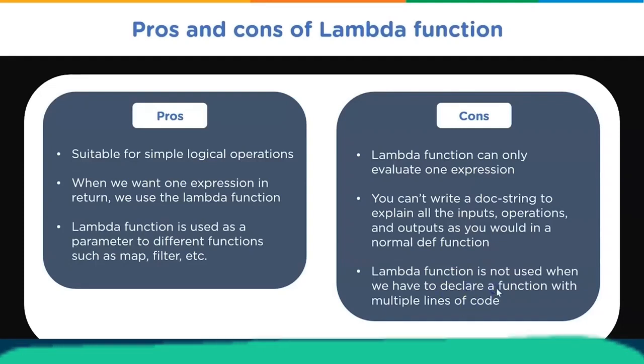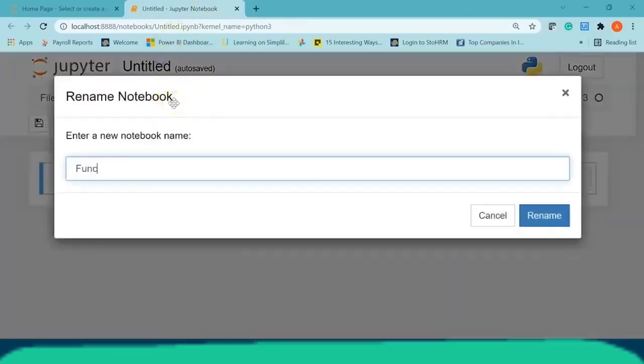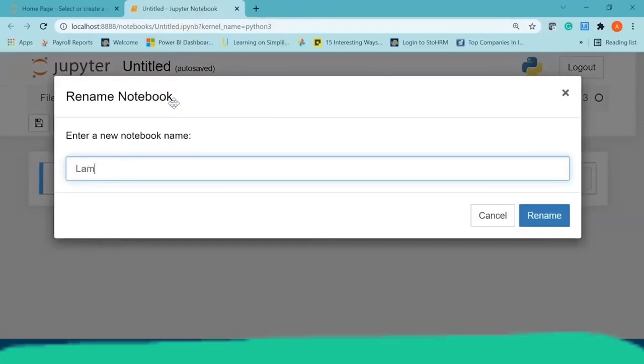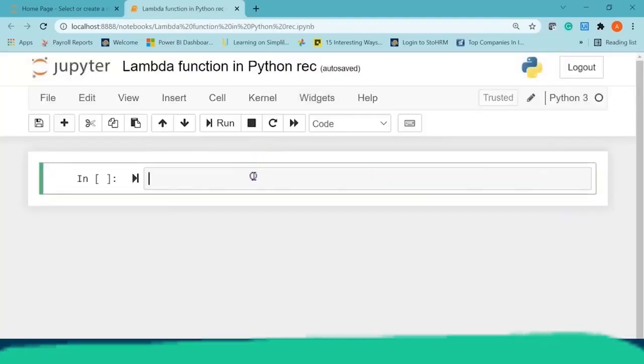Now let's head over to our Jupyter notebook where we will learn about lambda functions and how to use them in different ways. So I'm on my Jupyter notebook. Let me just go ahead and rename the notebook as lambda functions in Python. Okay, I'll just click on rename. Cool.